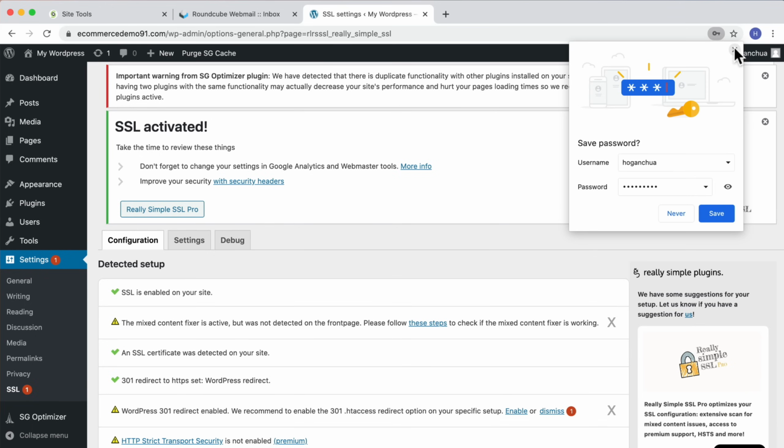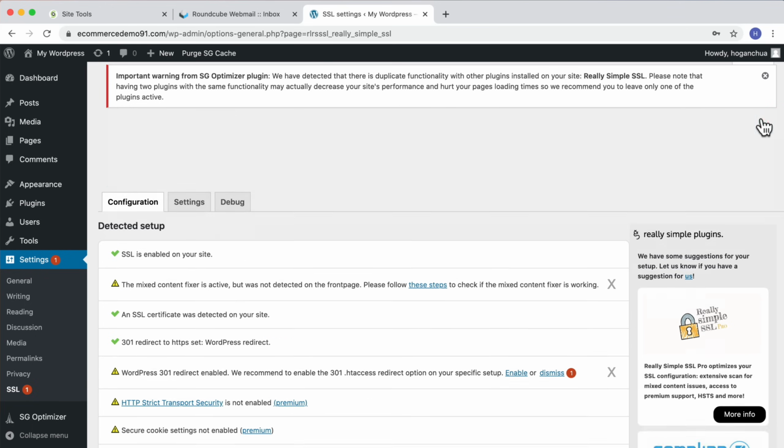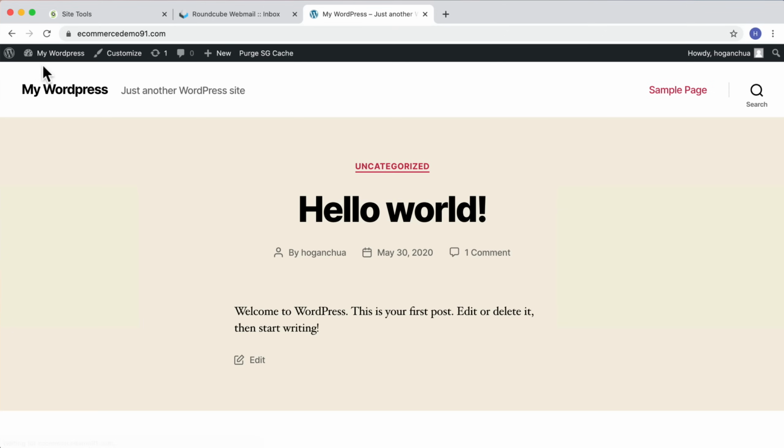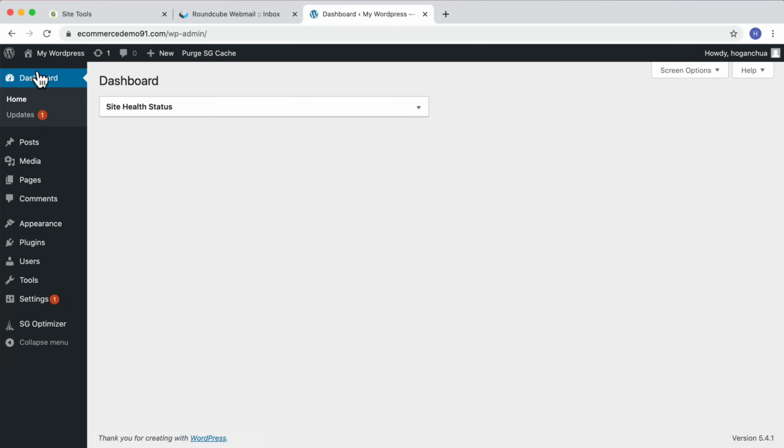Just like that. And let's just close that and close that and close that over there. So now you have a secure icon, as well as having a secure icon on your homepage as well. Okay, so if we go back to our dashboard area, we want to do a few things.